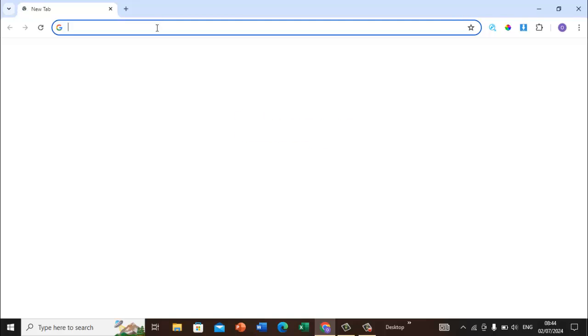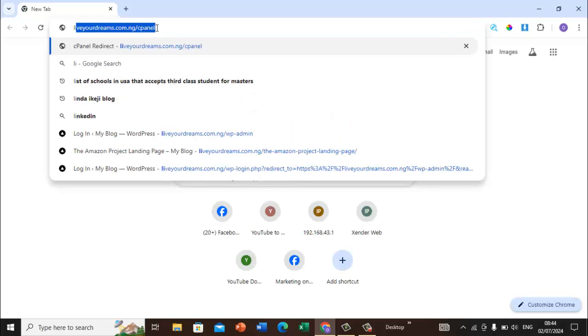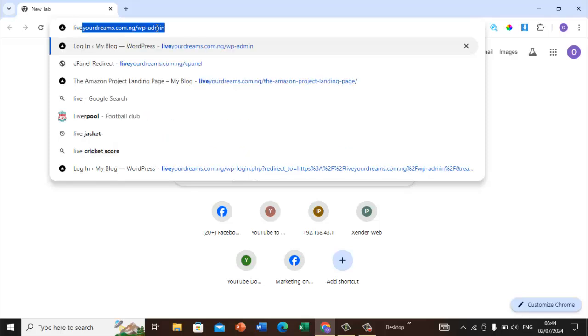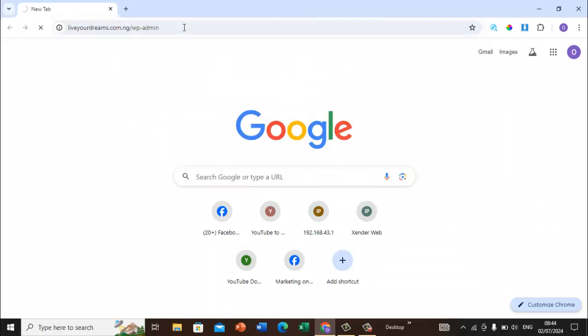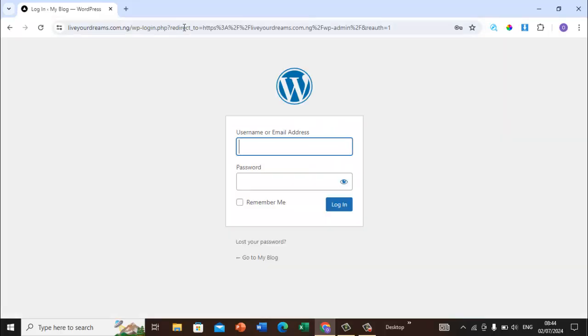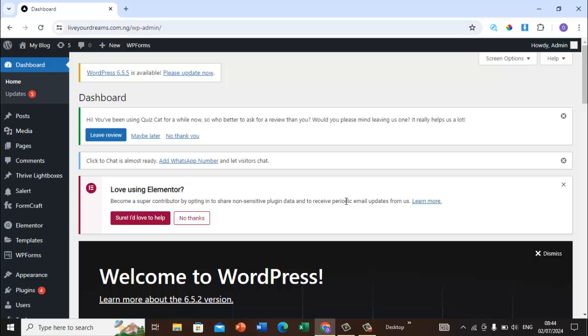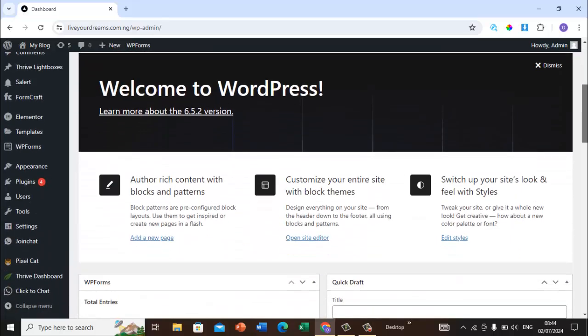and then I'll log into my WordPress dashboard, which is liveyourdreams.com.ng/wp-admin. I'll put in my username and my password. Okay, we are already in our WordPress dashboard.